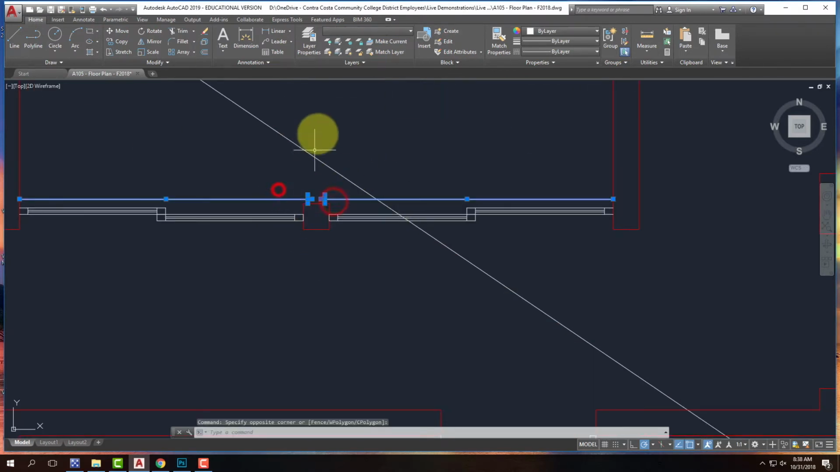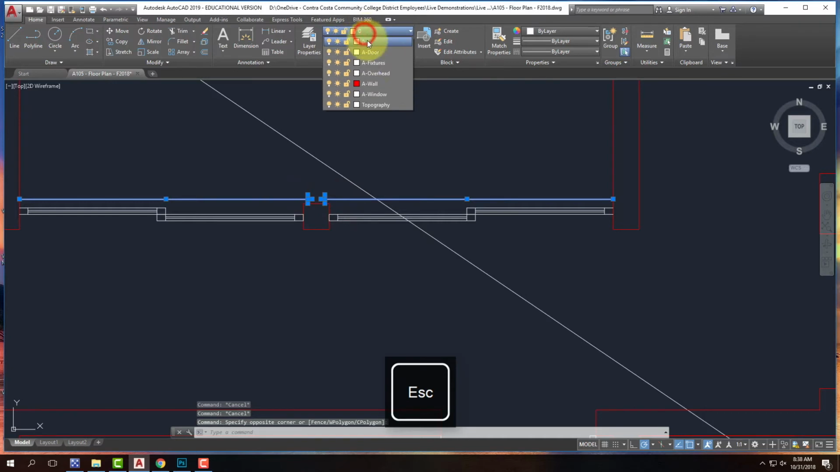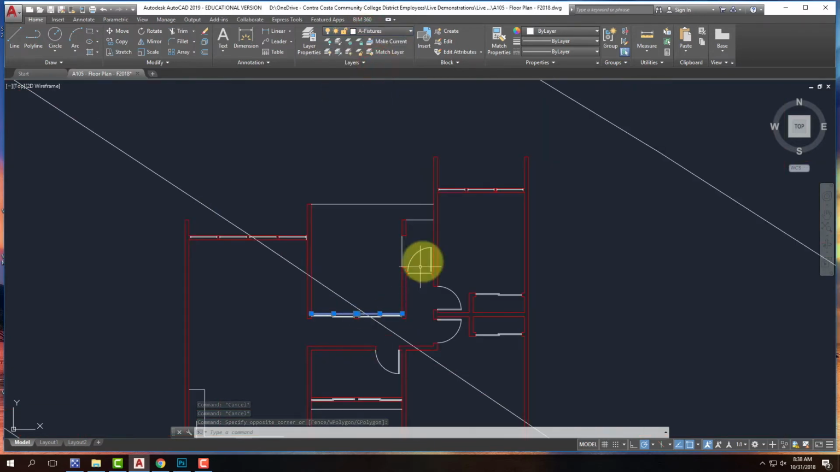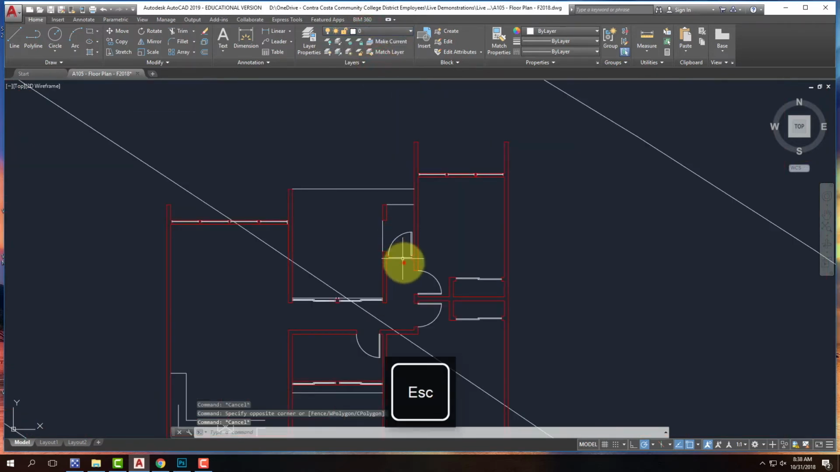These little thresholds, we'll put them on the fixtures layer. That's fine. That's fine. And I'm going to actually delete these lines because I don't need them right now.